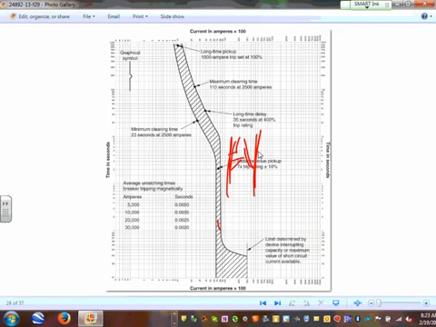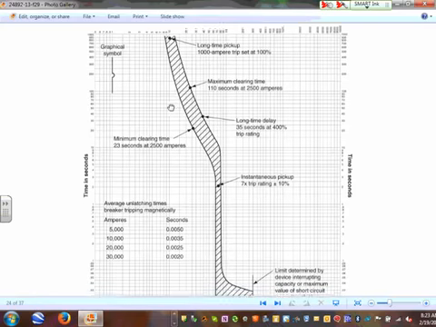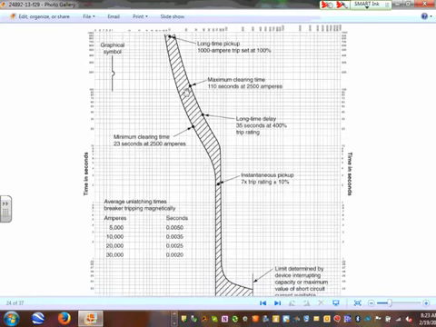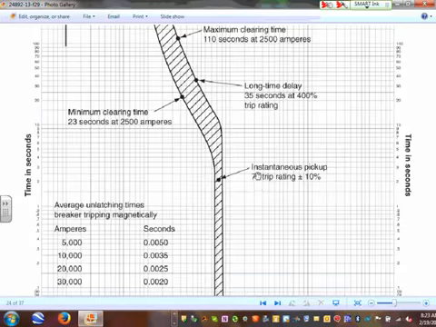So here's the current characteristic curve. Look at this one. That top is called long time pickup. Can you guys see that? Long time pickup. That you can run forever. And then right here, you're going to have the ground fault or long time delay. This point is called long time delay. Instantaneous pickup is right here.